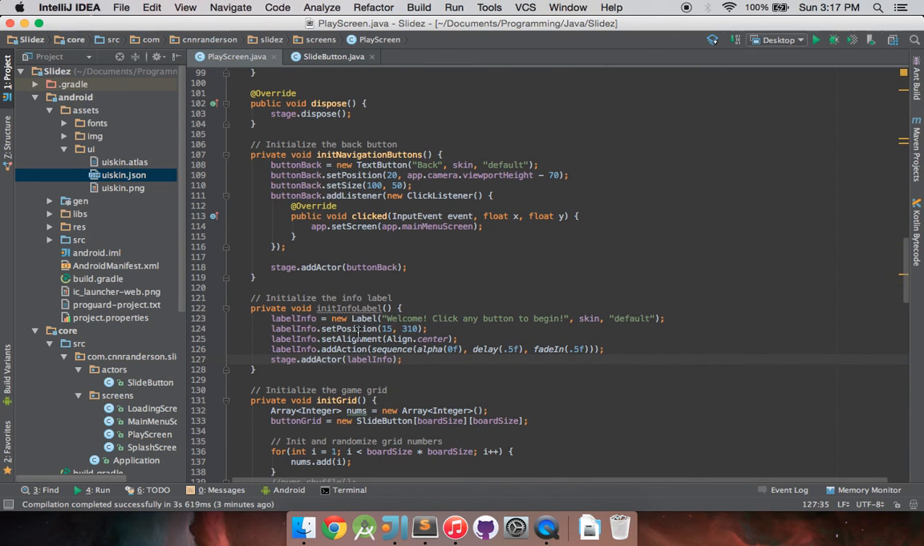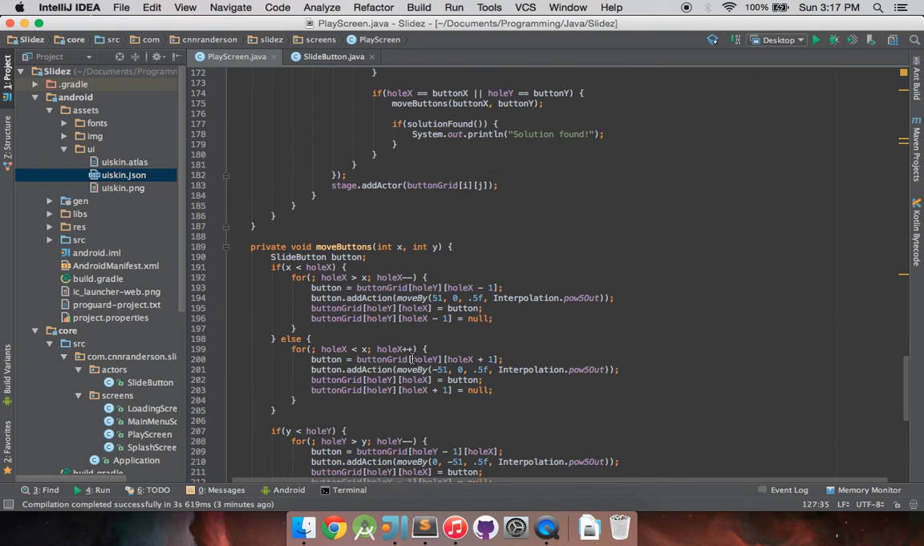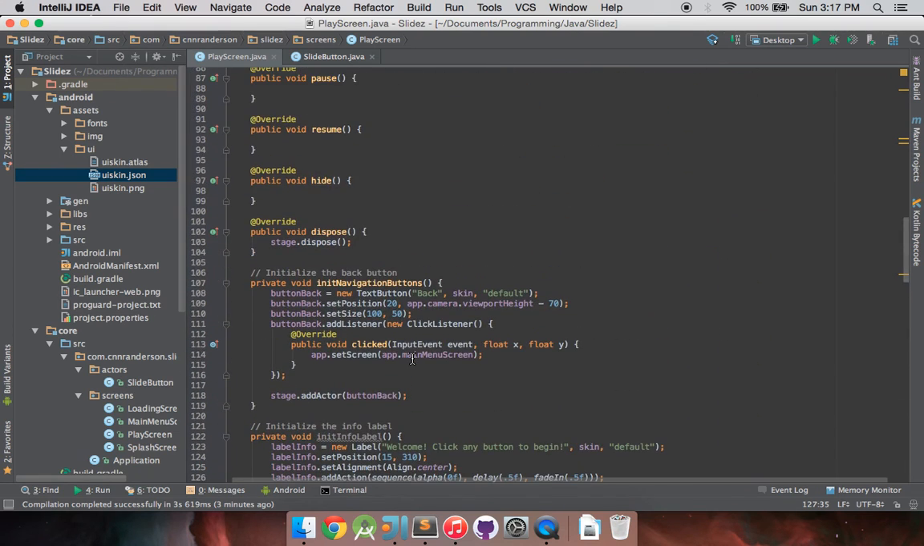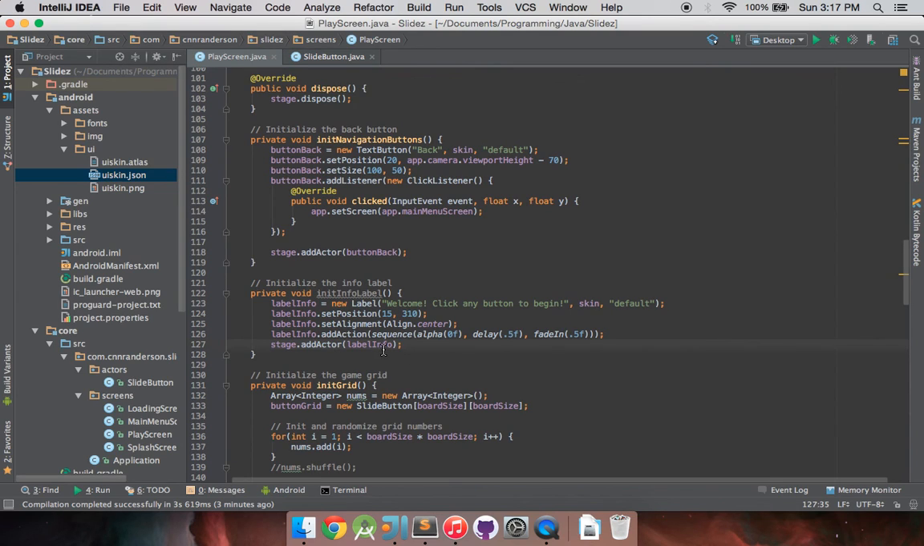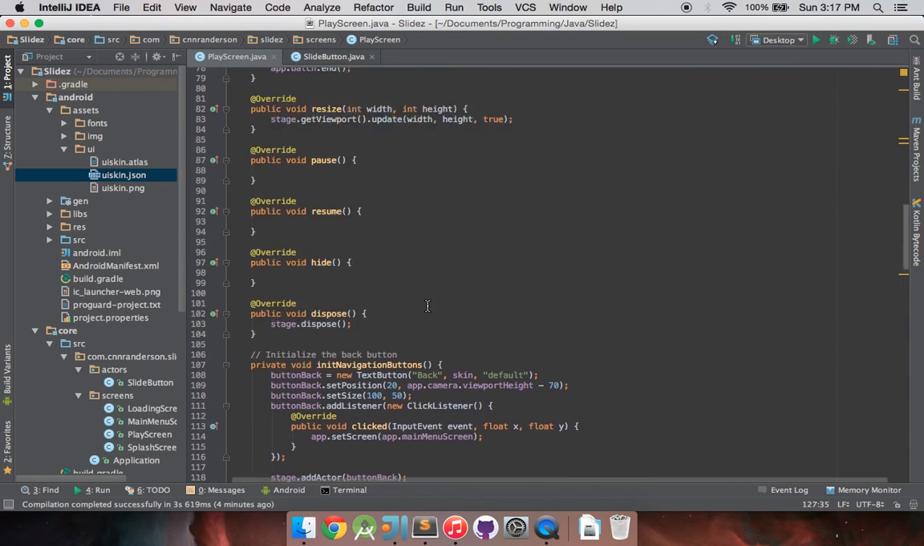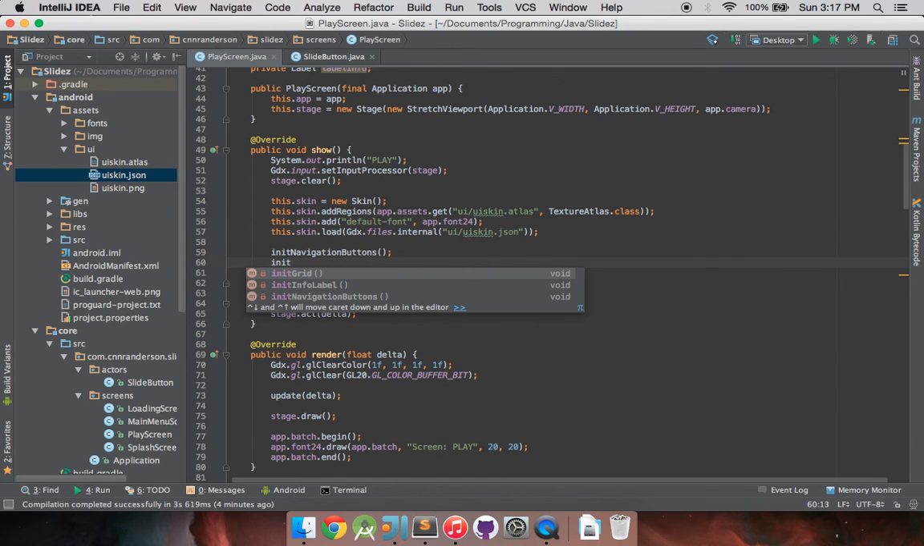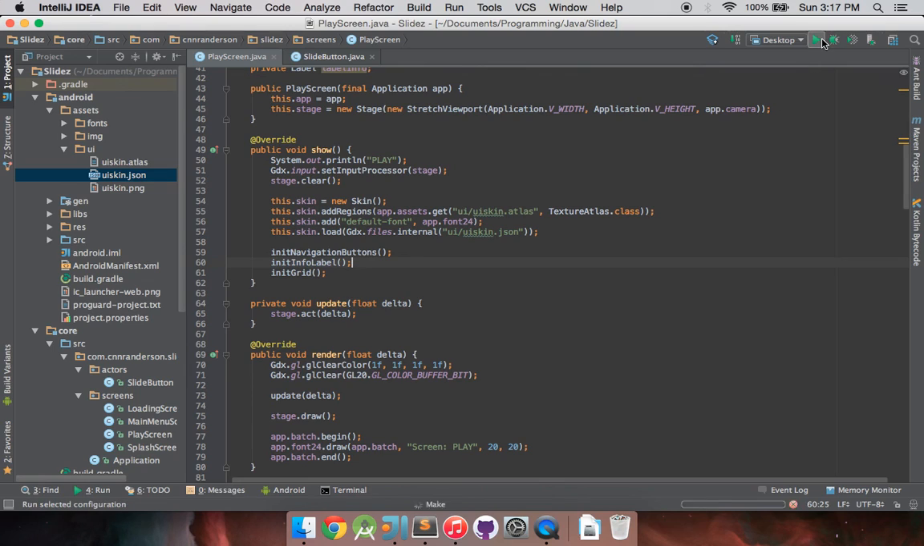All labels are is a simple way to represent text while maintaining actor attributes, so you can apply actions and whatnot to them, which is pretty handy. Instead of just rendering a bitmap font to the screen and having weird scaling issues, you can just load a font that way. Now that we have added our label into the game, we should also call init info label in our show method right here. Okay, and let's run it one more time just to make sure we got that in place.